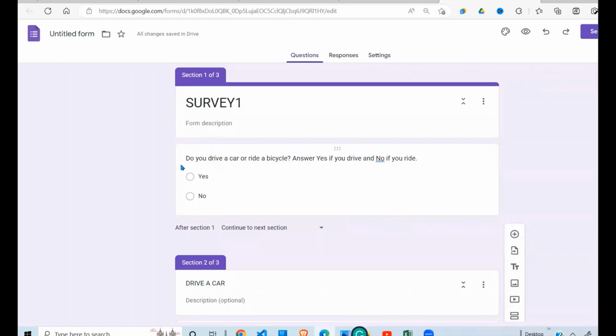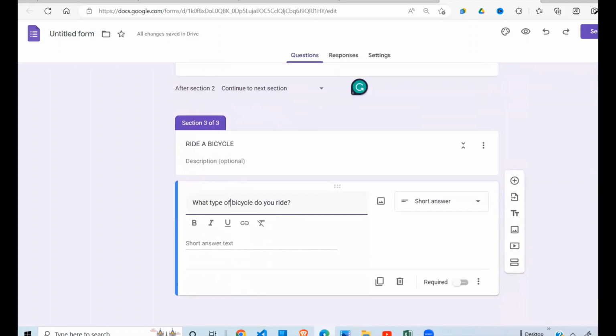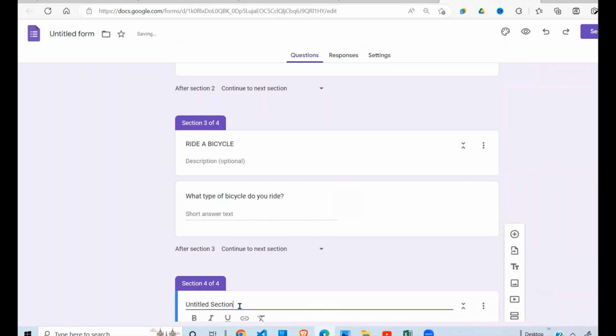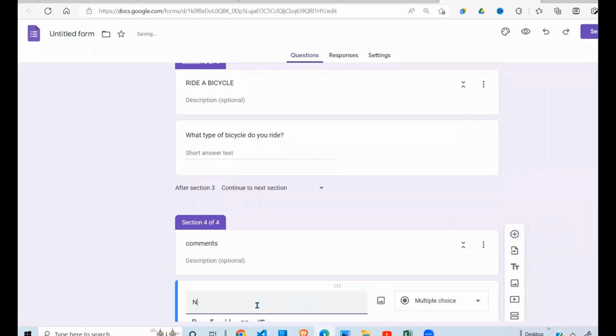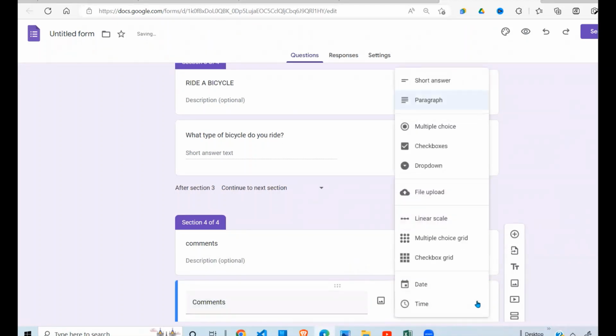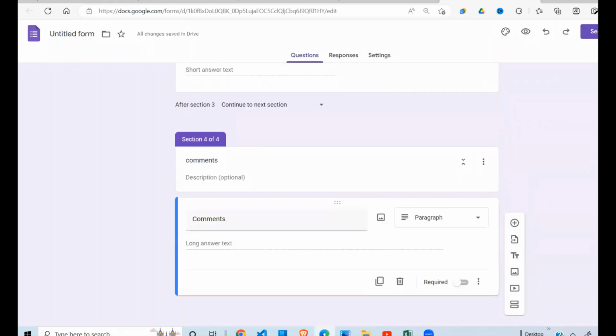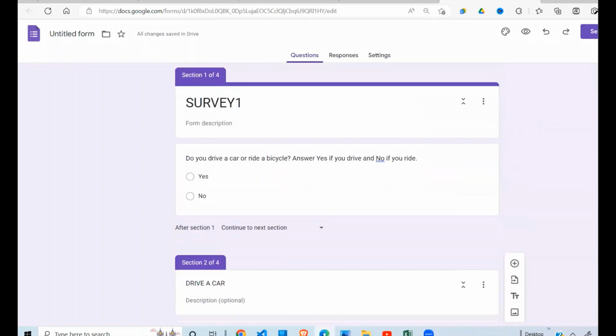So maybe lastly, I can add another section, which can be a section of comments before you submit the form. And I'll add comments like so, which is a paragraph. Then we submit our form.